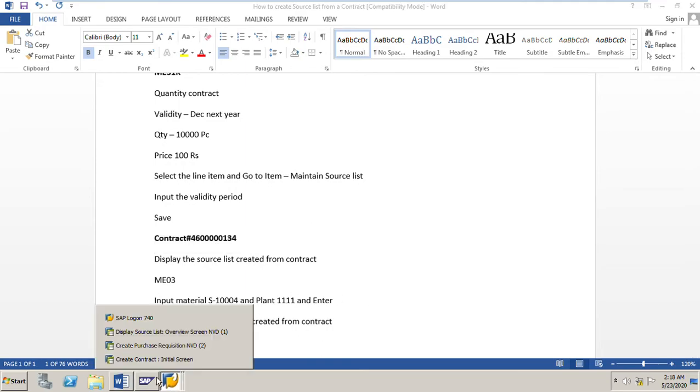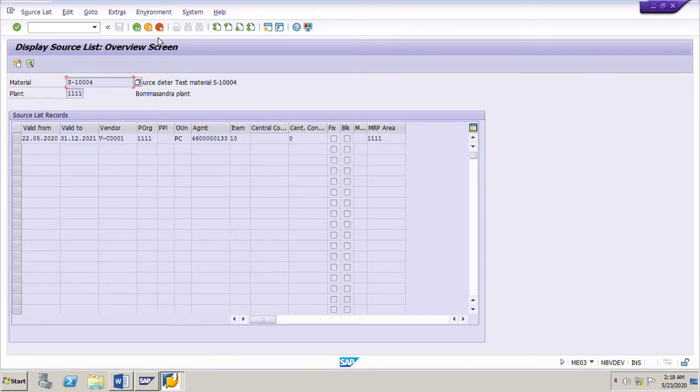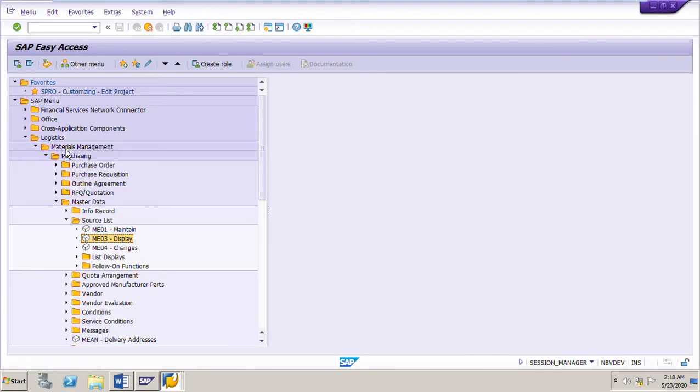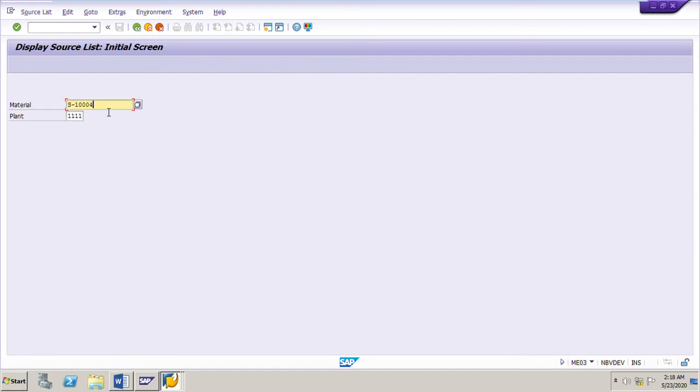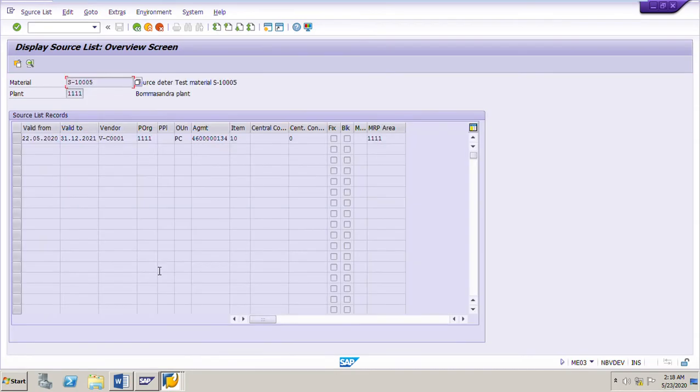How? We will go to display the source list: Logistics, Materials Management, Purchasing, Master Data, Source List, Display, ME03. Go to this one. Input the test material S-1005, plant 1111, enter. Okay, we got this. This is the source list created from the contract with vendor V-C-001 and agreement 4650134, for material S-1005 and plant 1111. So this is how to create a source list directly from the contract.